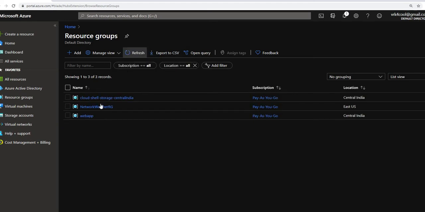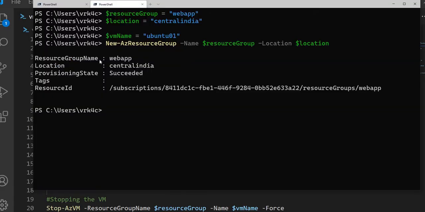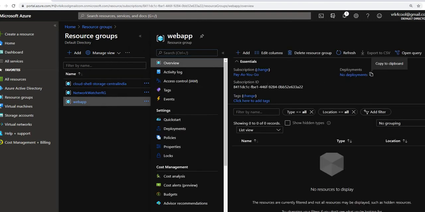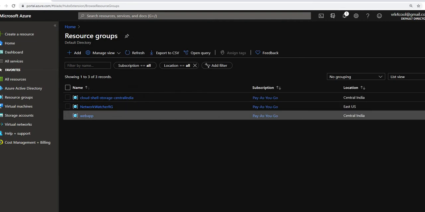So you see, I have just run it and the resource group has been created with web app in Central India. So this is the resource group, in Central India.